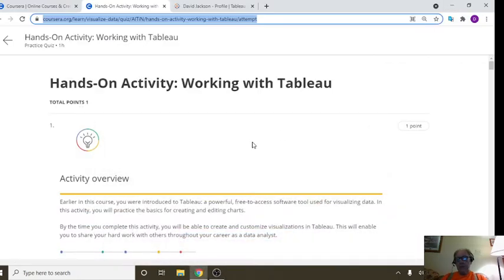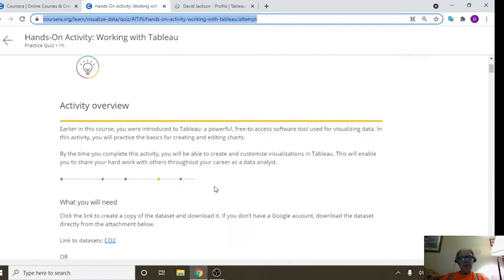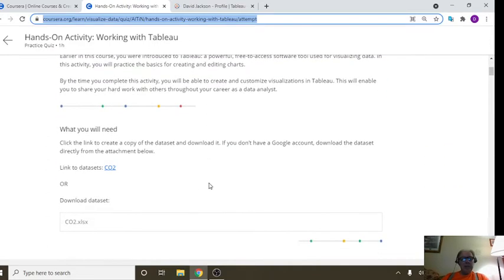This evening of Friday, June the 25th, 2021. This is course 5, week 1, I believe, and the hands-on activity is working with Tableau. We just had a video introduction to Tableau. Now we're going to come down here and try to walk through the steps of this exercise.